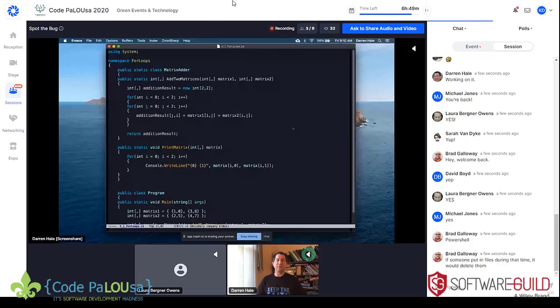Okay, for loops. So here for this example, I have a class called MatrixAdder. It has a static method that's going to take in two 2x2 matrices and add them together. I then have a PrintMatrix method just to make sure that I could see what's going on. And I apologize for the messed up padding and spacing. I don't know what happened there. Oops. Actually, I do know what happened there. It's demo time. Okay, that should be a little easier to read.